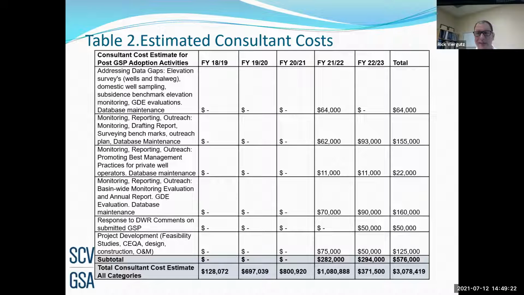We also have $50,000, not in this year, but next year, to respond to comments on the submitted GSP. We also have money for this year in 21-22 for project development. There's a very brief discussion in your board memo about evaluating using some excess water to add water into the area just upstream of the Placerita Nature Center. That's something that we will continue to look at. And so we've added money in the budget for that. So total for 21-22 is $282,000. 22-23 is $294,000. And you see the bottom line number for consultant costs here is $1.080 million.